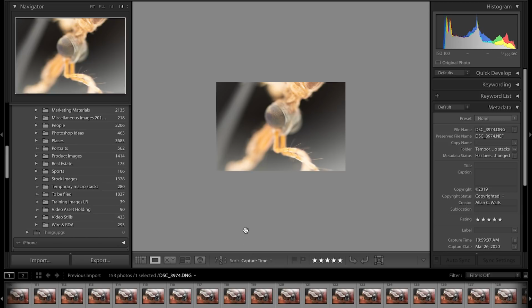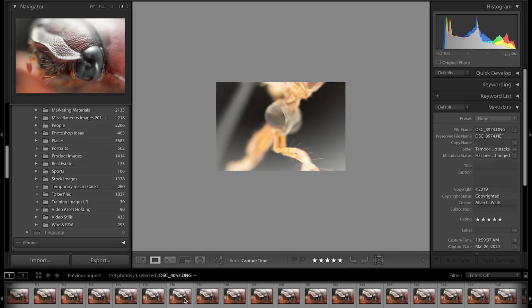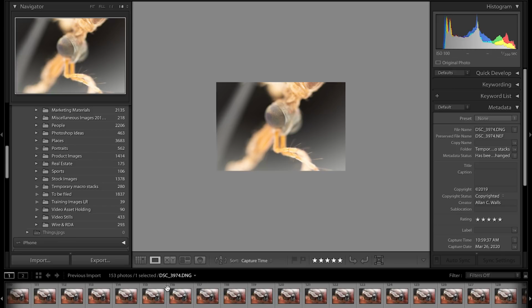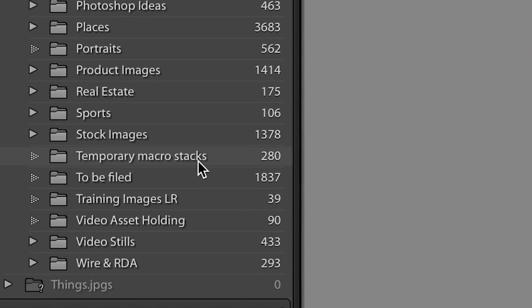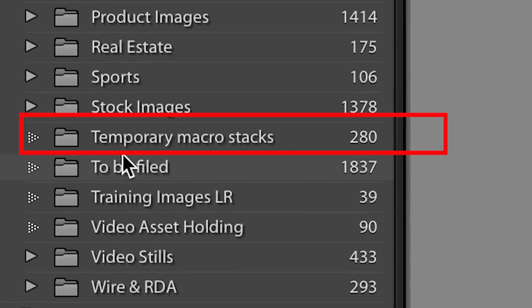Now, what I've done in Lightroom, if you're a Lightroom user, because I don't intend to keep these stacks, one of these I think is 100 or more photographs and the other is 50. I don't want all of those partially focused images in my library. So what I do is I import to a special folder that I have set up in Lightroom, and I call it temporary macro stacks. Temporary macro stacks is a holding area.